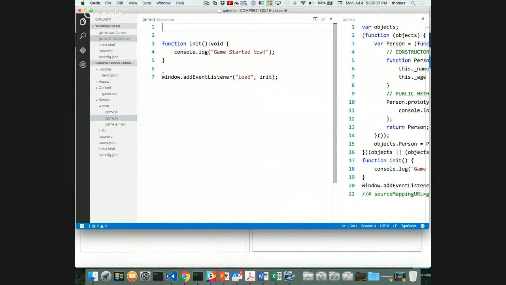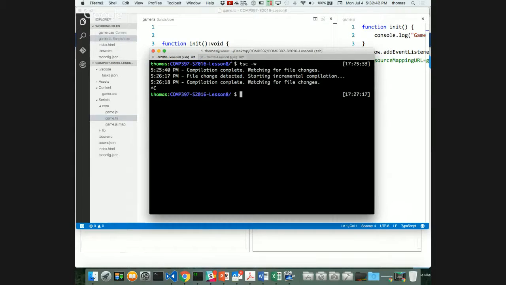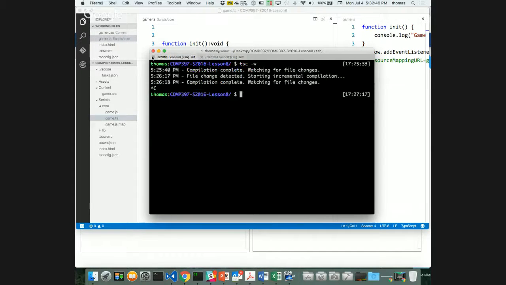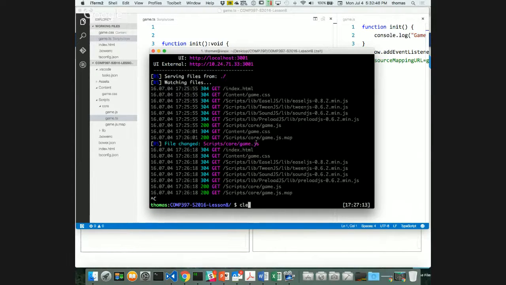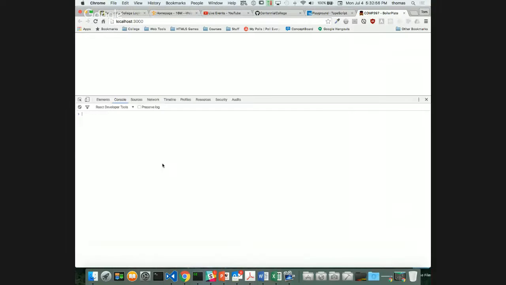Undo. All right, so I've got my little thing here. I've got my game started now. I've got the ability to transpile. I can also, like I said before, set up my little server to watch everything. I want to do that. And again, to start the server, because I downloaded light-server, I can initialize it and run this server in the background, which automatically updates. And if I go to my inspector, I can see on my console that game started now. So I'm ready to go.